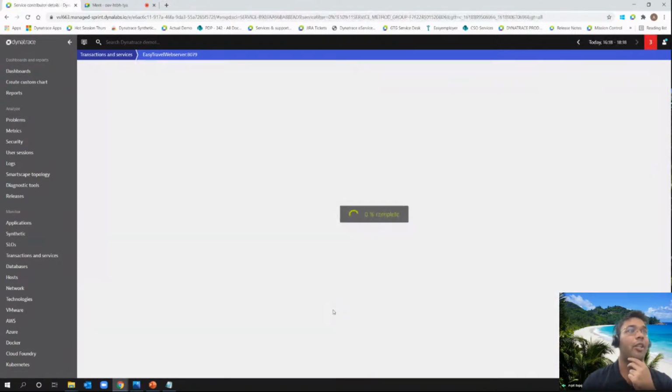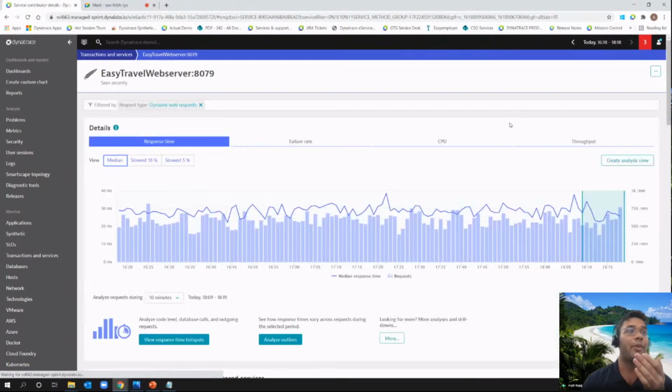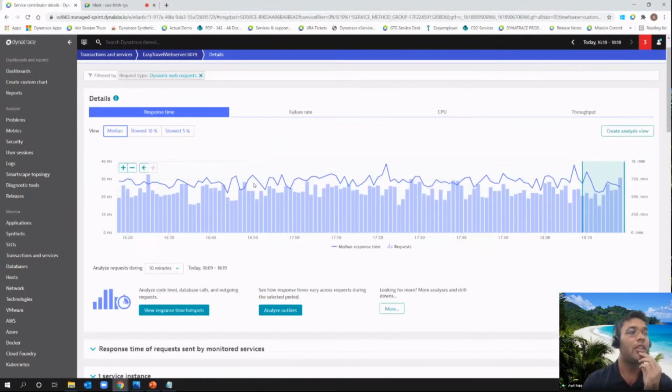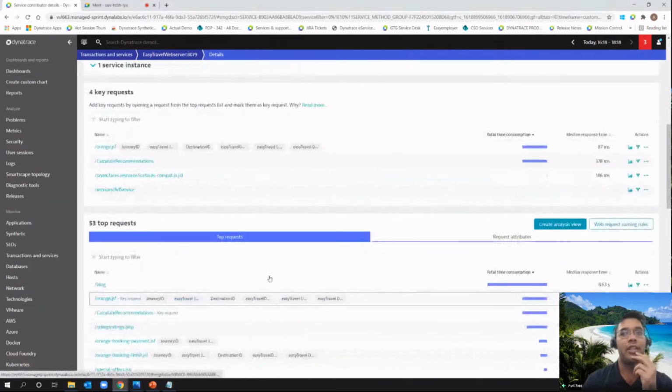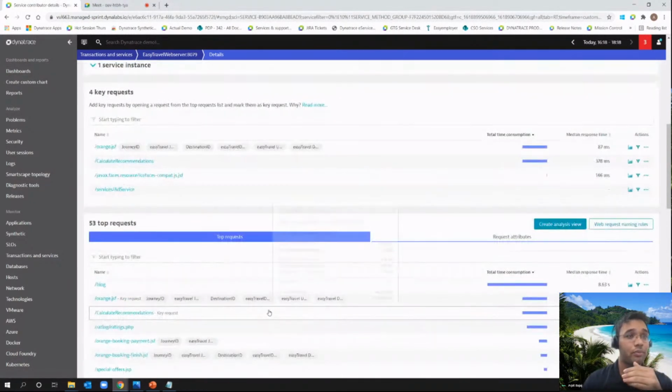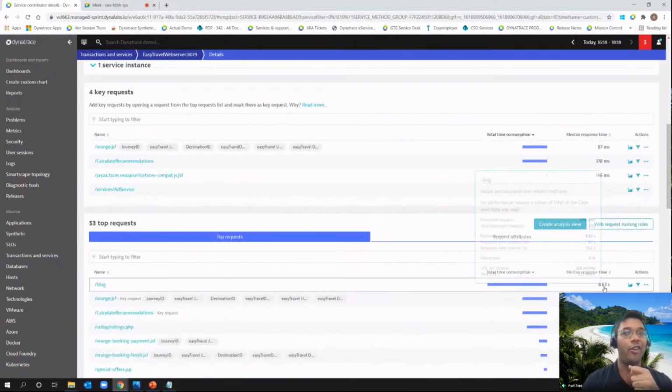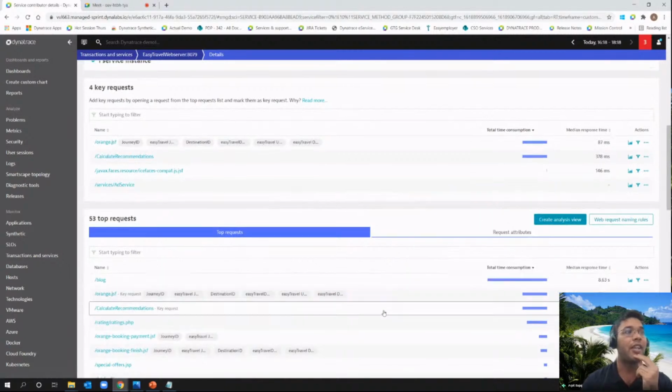If I click on View Dynamic Requests, this is pretty similar to the user actions page that you were looking at before. But in this case, this is now the service level view. So if I go down, I can see all of the different requests that are coming into the service and how long they're taking on average as well.